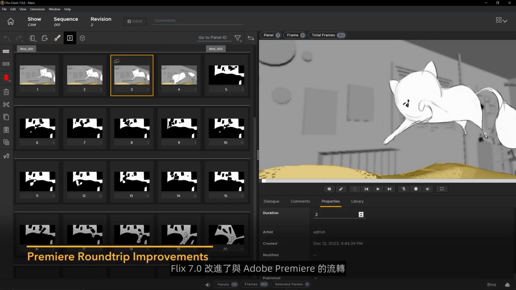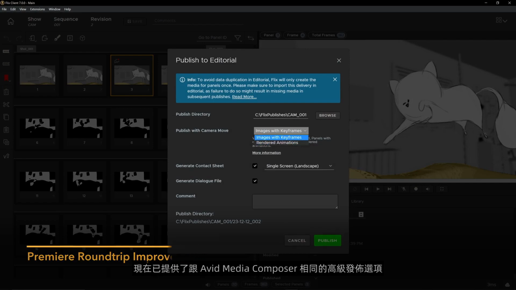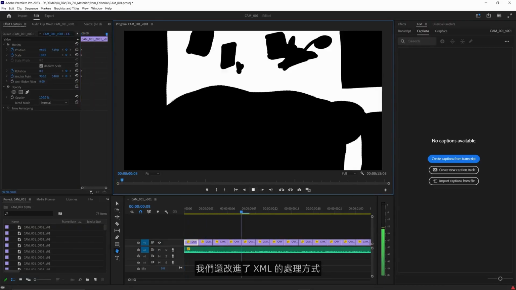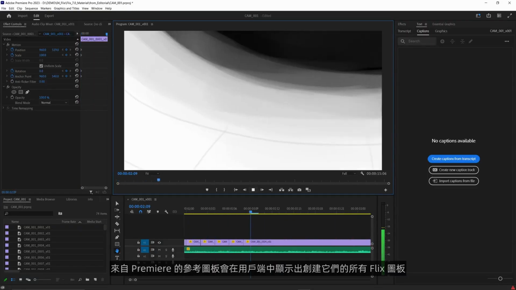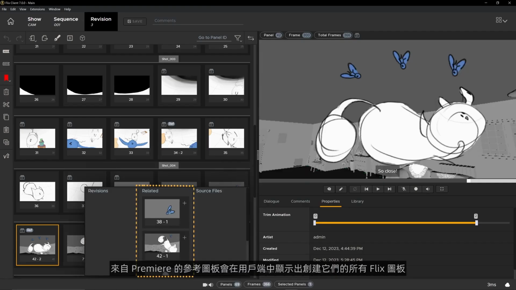Flix 7.0 improves round-tripping to Adobe Premiere, now with the same advanced publishing options available as those for Avid Media Composer. We've revamped the way XMLs are processed, so now ref panels from Premiere display in the client with all the Flix panels used to create them.